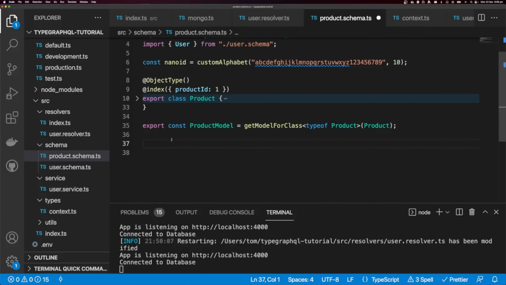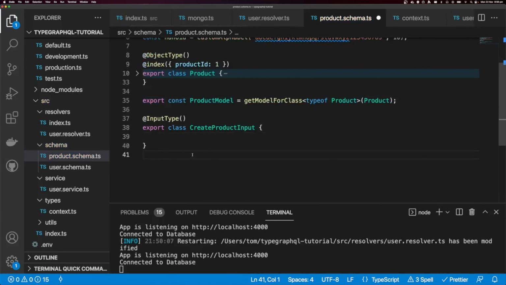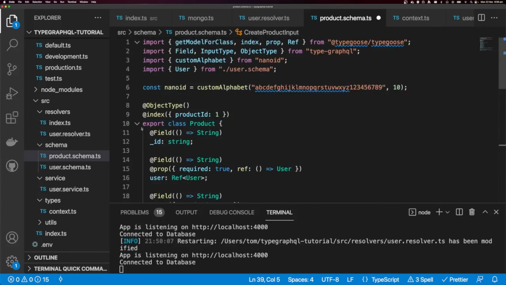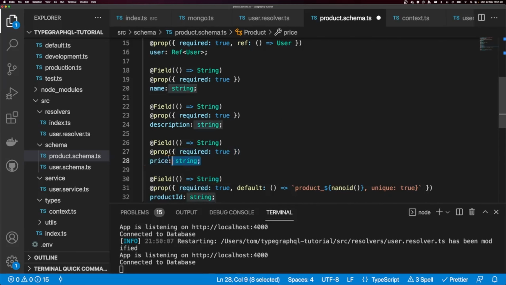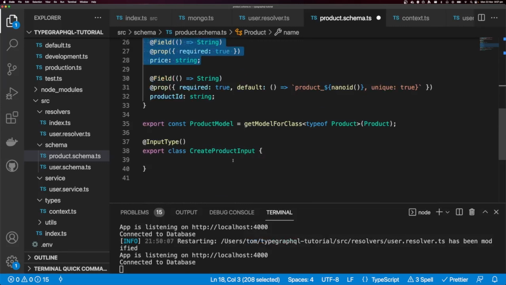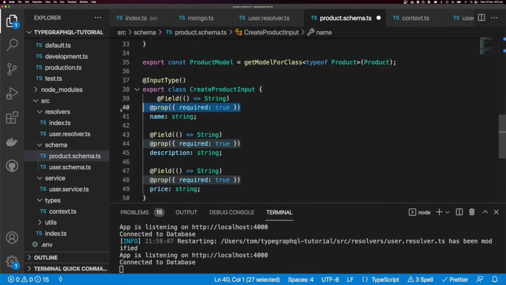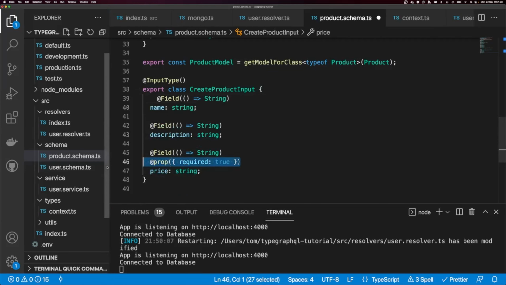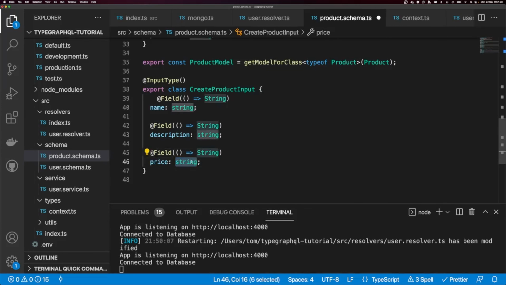So we're going to have 2 inputs in here. So we're going to have one for creating a product and one for getting a product. I'm going to say @InputType, export class CreateProductInput. And we can copy a lot of this from our actual model. We want price, name, and description. So we just need to remove prop from here, because this is obviously not a Mongoose model. Price needs to be a number. And we can omit the return type on field.